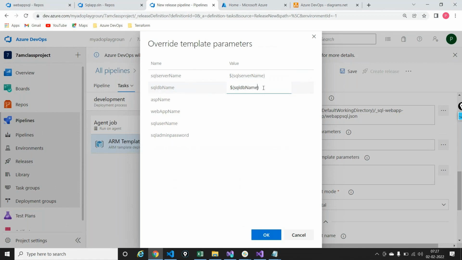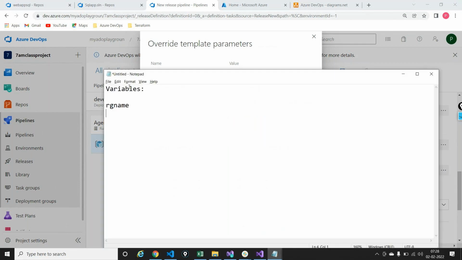I'll say $SQL DB name. I'll say ASP name, which is for the plan. Web app name, which is for the name of the web app. The SQL username and the password. Again, I'll just make a note of all these things out. So it's a SQL Server name, etc. So that it will be helpful for me at a later point in time to build my code and etc.